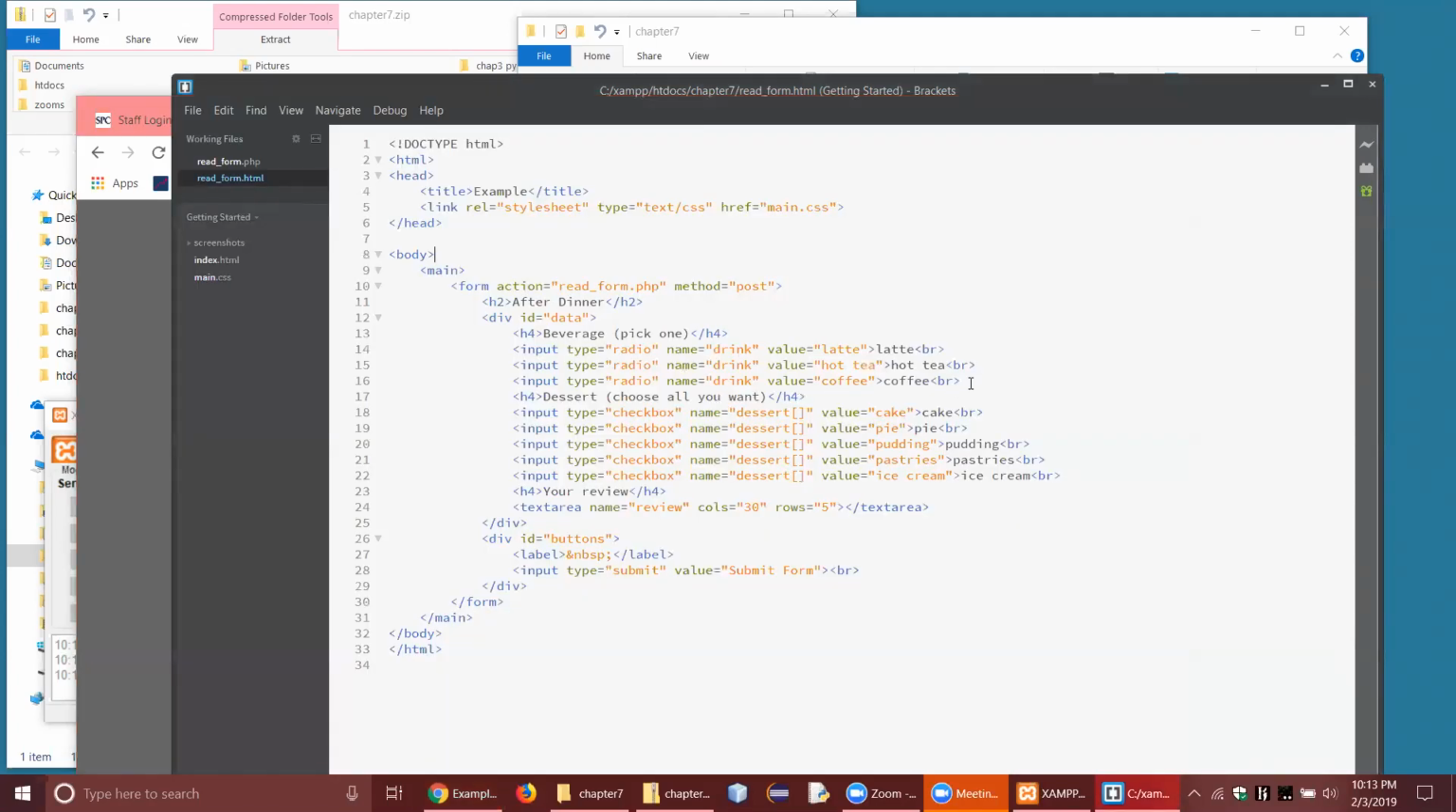Here are the radio buttons. You'll notice that radio buttons all have the same name attribute, drink. That's what makes them mutually exclusive. But they have different value attributes. That's how I'll know which one the user has checked when we get into the PHP side.